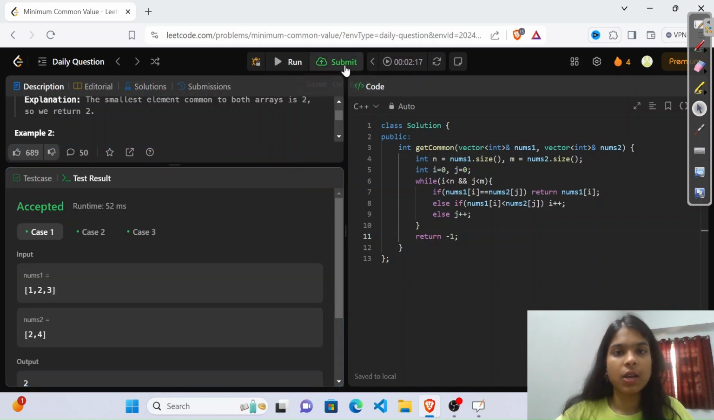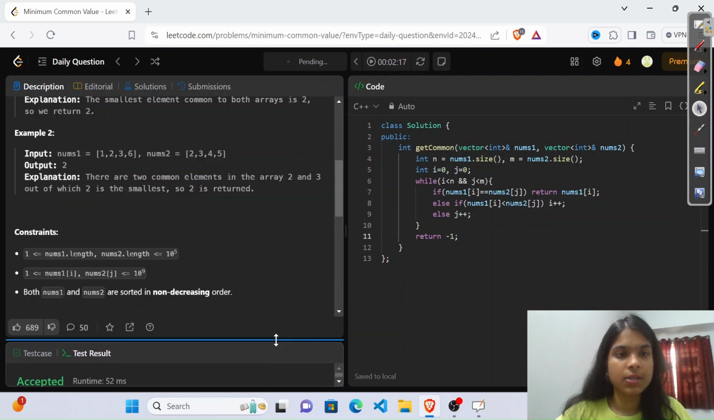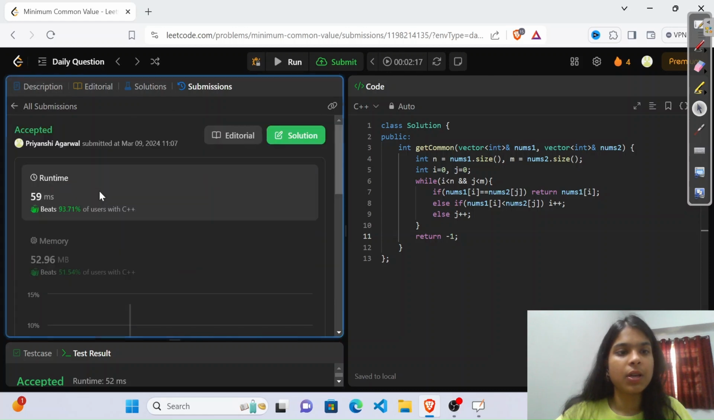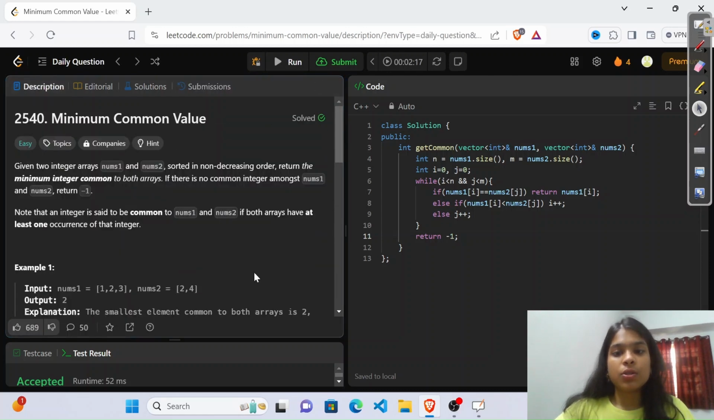Just try it like this. Yeah, it's working fine. Just try submitting this. Yeah, cool. It's working fine. So now this was the most optimized approach for this question. I hope you get it.